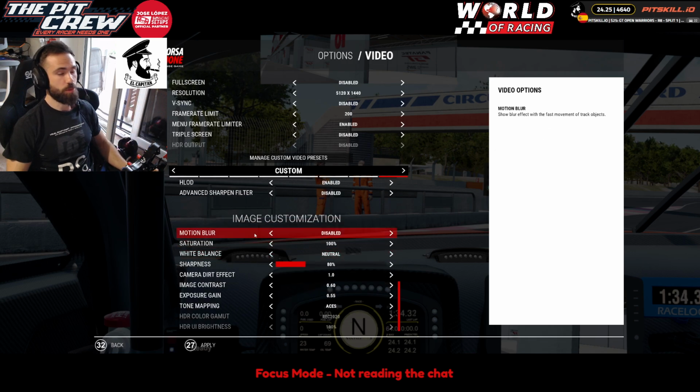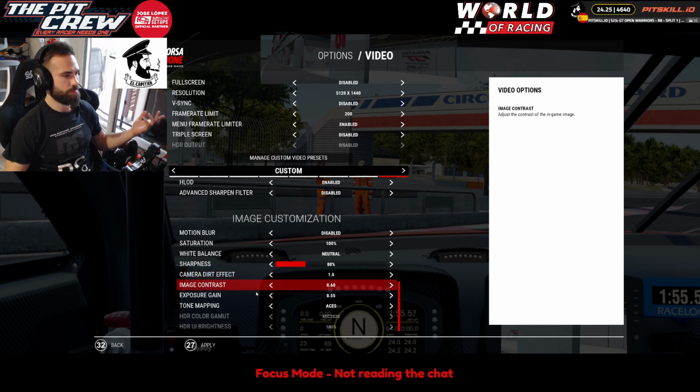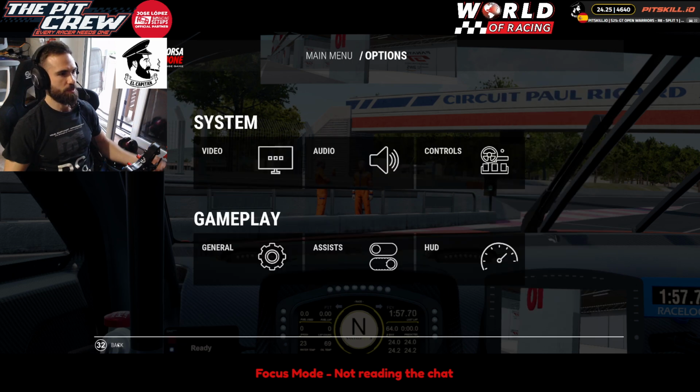But this is the next one, motion blur. Disable it. That will never help you. And the others are preferential, but camera dirt effect, I would leave it at 1. That's the minimum. It says it's a post-processing effect that simulates a dirty lens in the camera. You don't want to see dirt in your camera, so might as well put it at the minimum.